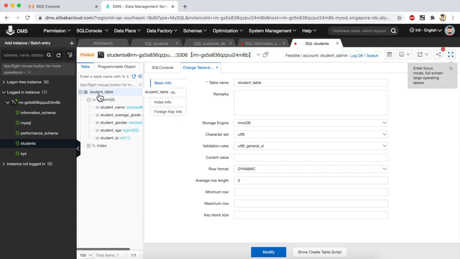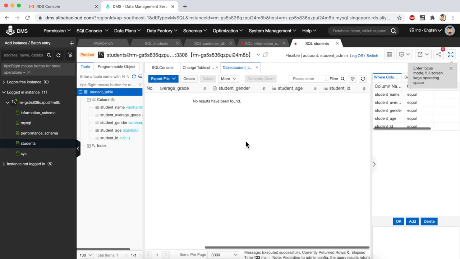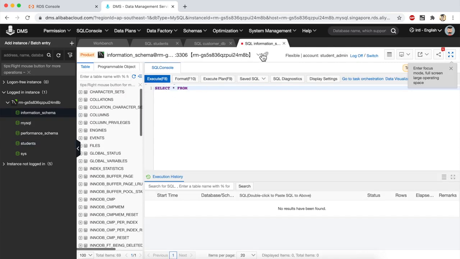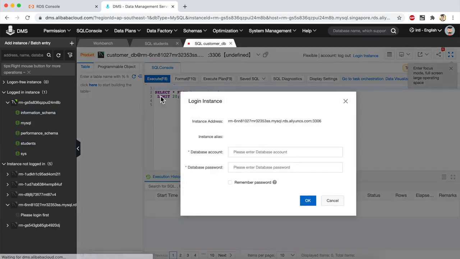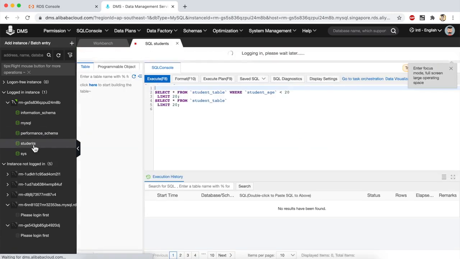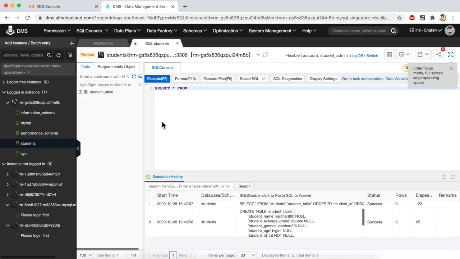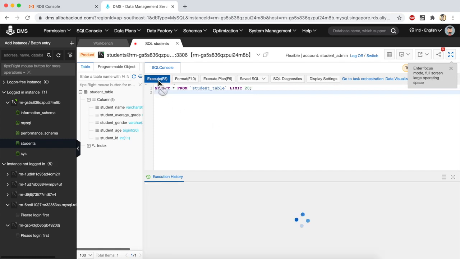In fact, if I wanted to, I can now right-click and go to Open Table and see a copy of all the content in the table. Right now there's nothing, so I'll go ahead and close that. Let's close some of these unnecessary tabs here. Refresh. Oops, let's do that again. Some of these tabs are from databases I'm not logged into, so let's start over. This is the students database, and within that we have the student table. If I want, I could do select all from students table limit 20, and I should get nothing back because the table is currently empty.